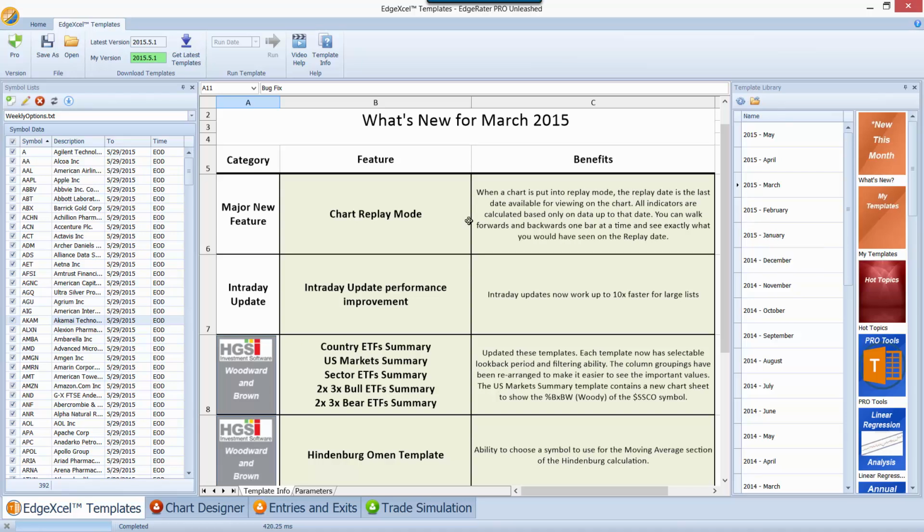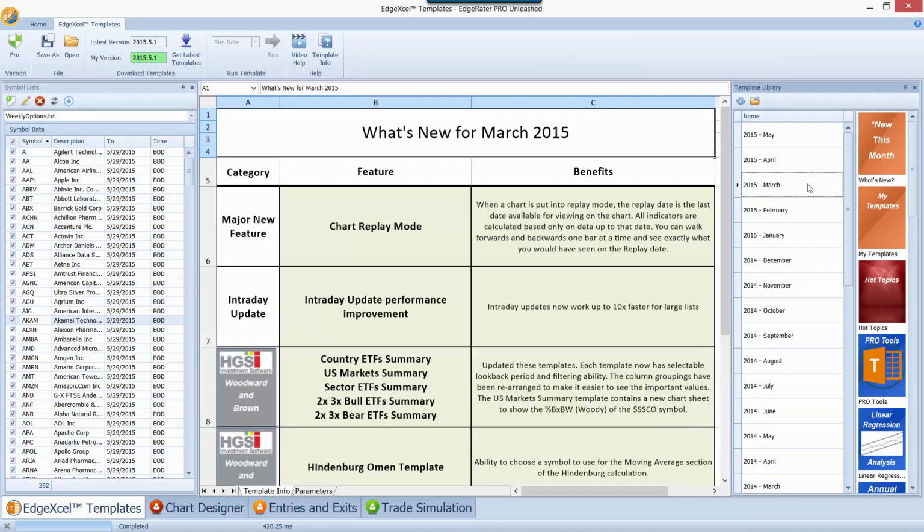Some people will look at this and think, oh, I can click on this icon over here and I can run this as a template. That's not the way it works. In order to run a template, you actually have to select the right template from over on the right hand side.